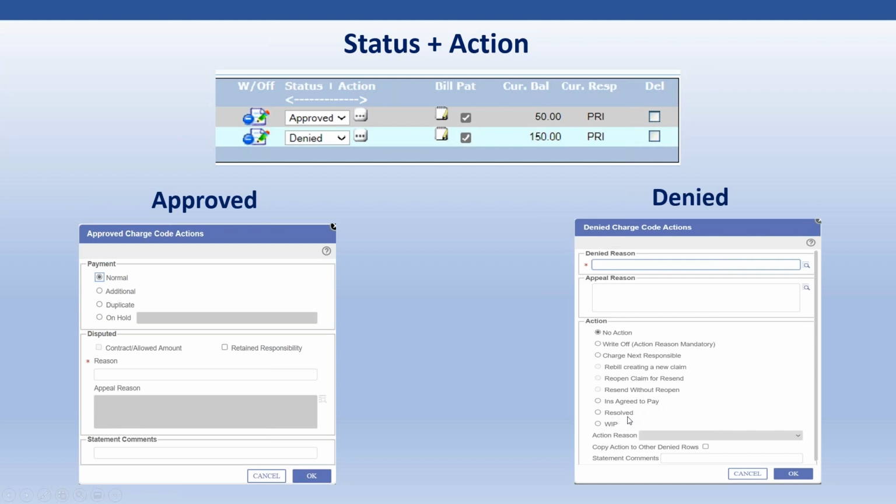insurance agreement paid, resolved, or work in progress. Now, if you have a lot of claims denied for the same reason, not claims, but charge codes in that particular claim for that patient, you can check this box here to give all of those charge lines the same denial reason and the same setup. So you don't have to go to every single charge line to mark it that way. You can just hit this box and it will mark all the other denied charge lines with the same reason that you have here.